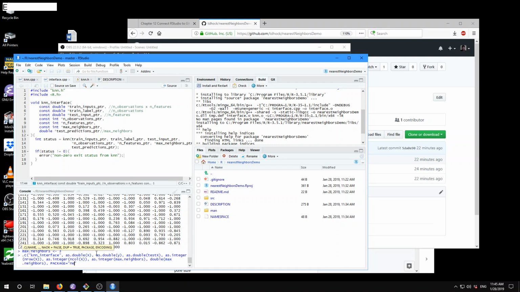And here we just have to tell it the package name where we're going to look for our interface function. But what it tells us is that KNN interface is not available for .C for package nearest neighbors demo. So there's a couple more things that we need to do before we're able to use this interface function.